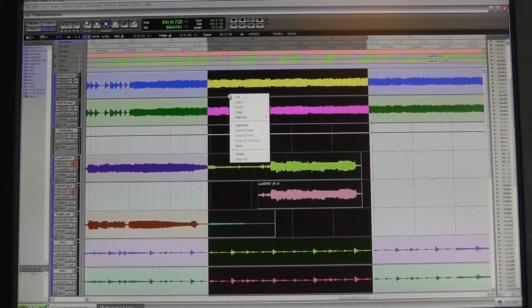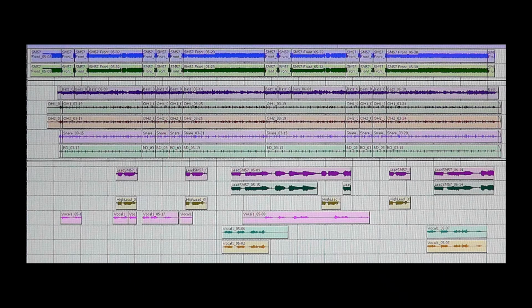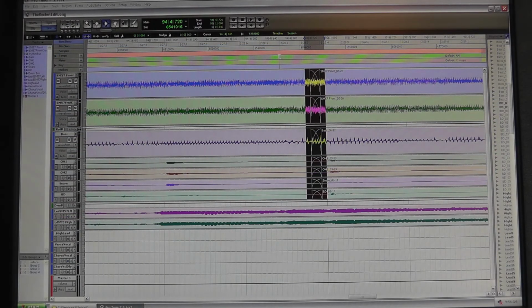Now, if I go ahead and select separate, it'll separate the section, and now I'm ready to cut and paste it as many times as I want. So what I'm going to do is make it look like this. I also want you to notice the highlighted section now. As you can see here, I had to do a crossfade on each one of these cuts.